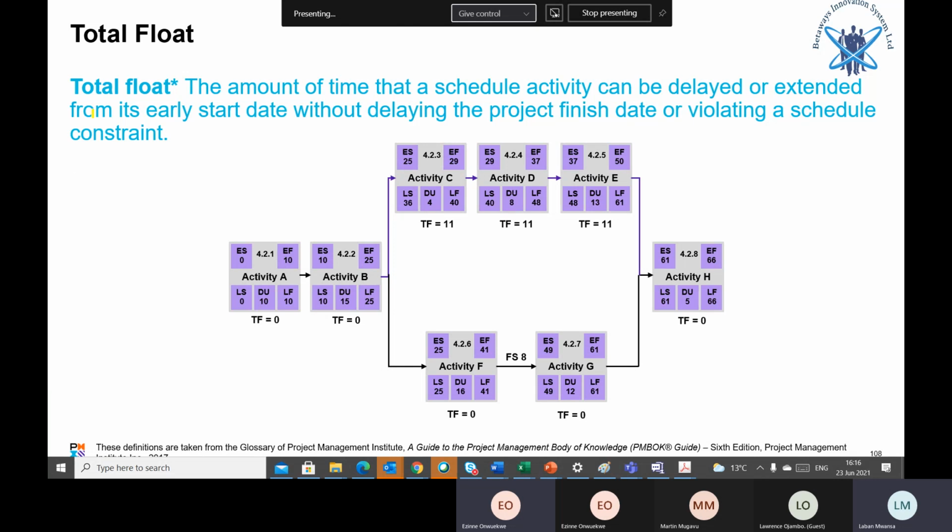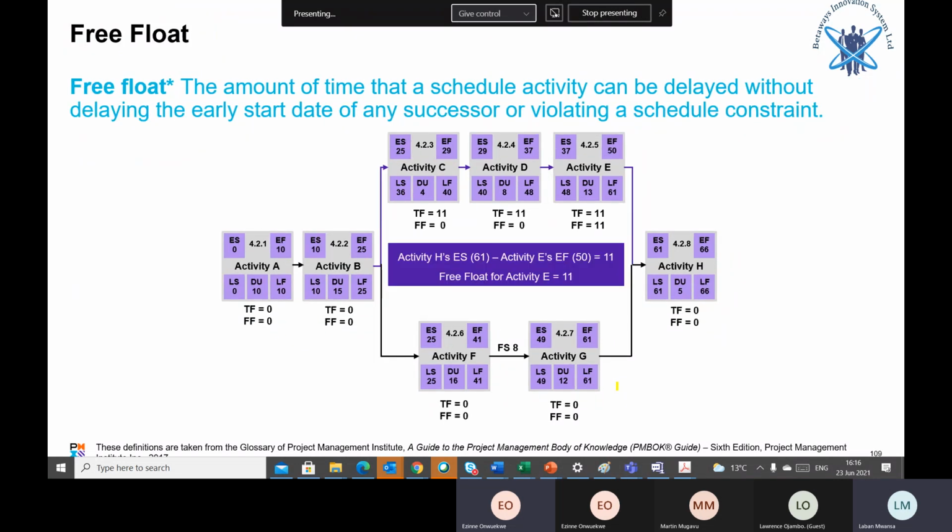This is just looking at the definition now. Who knows? They might ask you to define a total float. What is a total float? And we should be able to calculate it vis-a-vis the free float. This is the amount of time that a scheduled activity can be delayed without delaying the early start of any successor, or violating the schedule constraint. Because if you look at activity C, the successor is D and the predecessor is B.